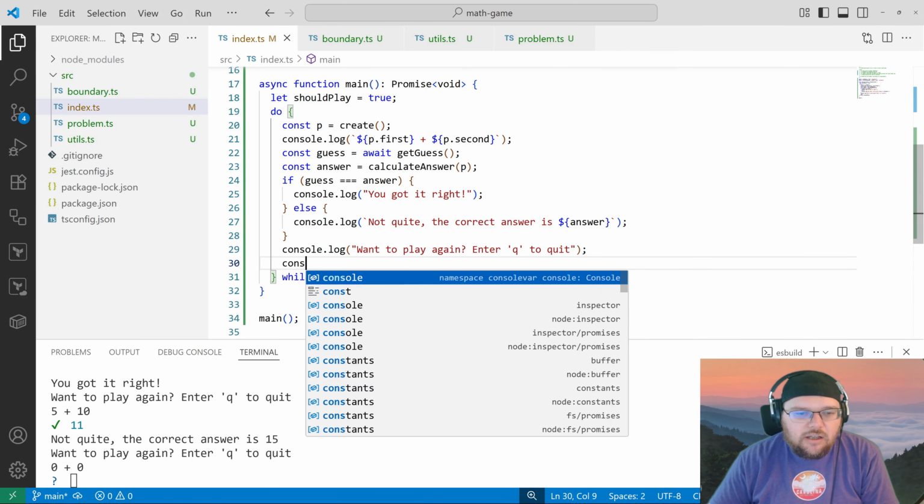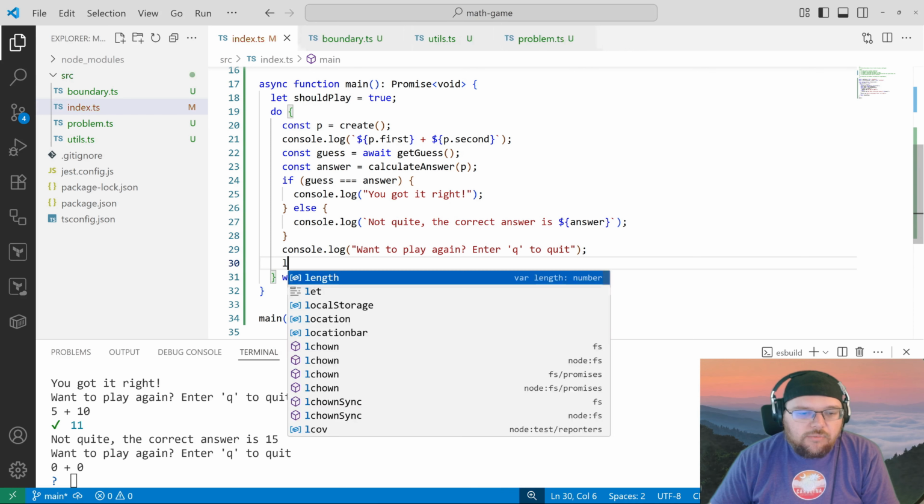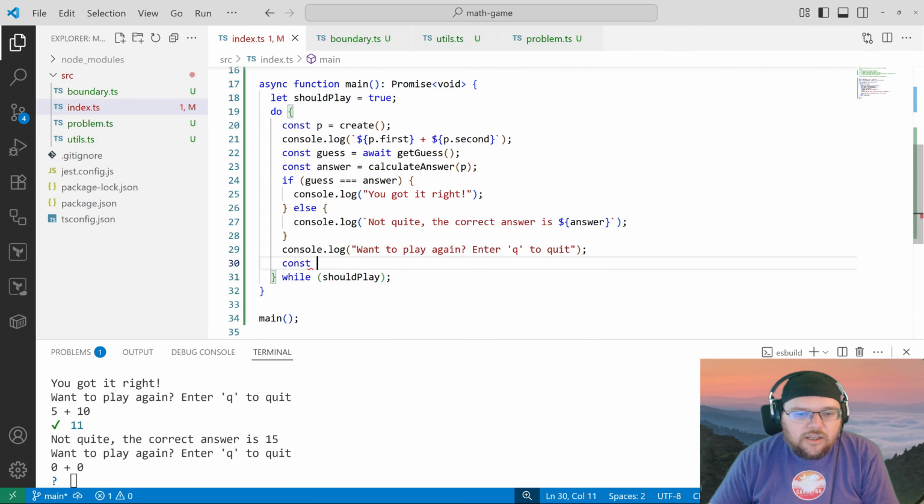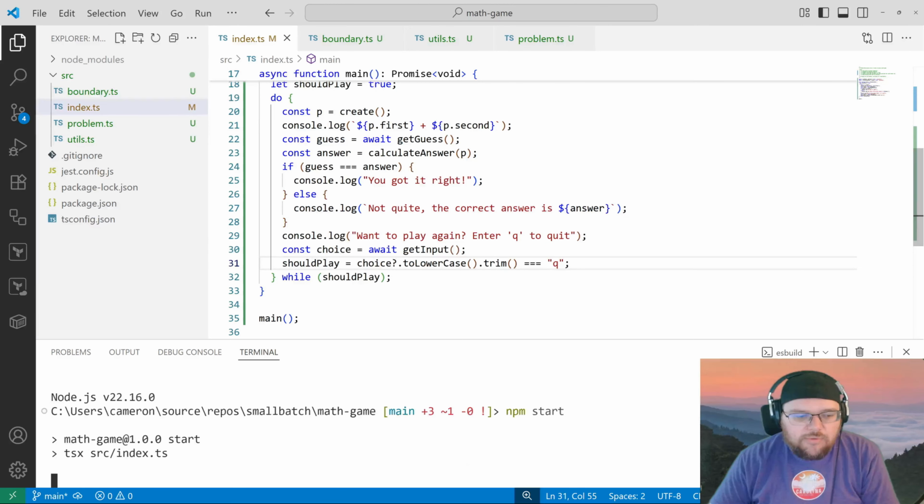So the loop's working, but we need to actually get some input from the user here. So we're going to say const, or actually we can do one better. So we're going to say const choice equals get input. We're going to await that. And then we can say should play is equal to choice to lowercase trim equals Q. And assign that. Kill the app, start this again.